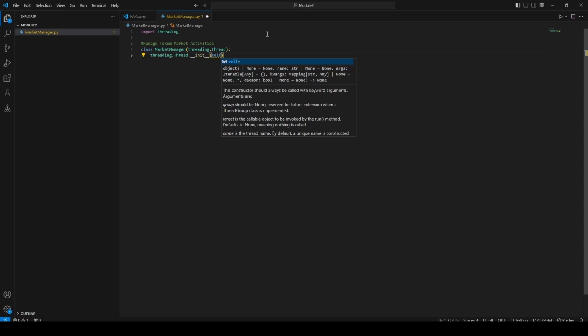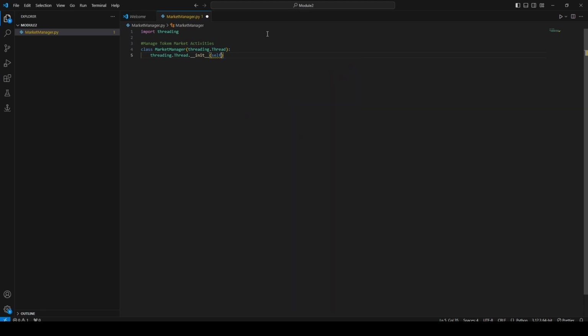And this is why I like Visual Studio Code. It kind of completes things for you. So it kind of knows what the contents of the thread are. So it gave me this init method. Basically, I wanted to initialize this thread. Okay. I made a little mistake here.